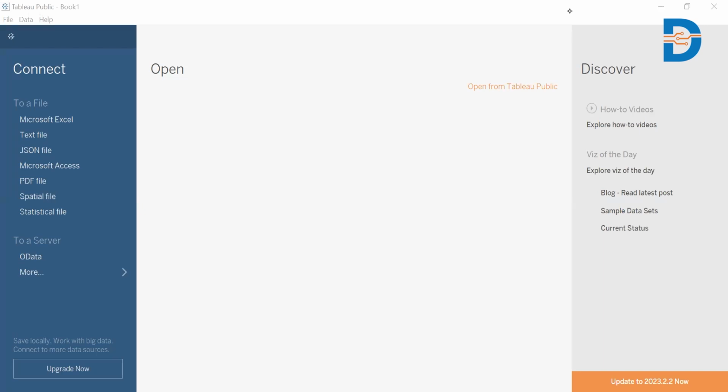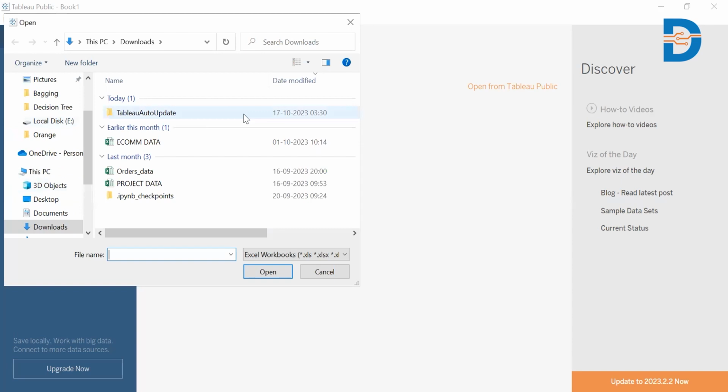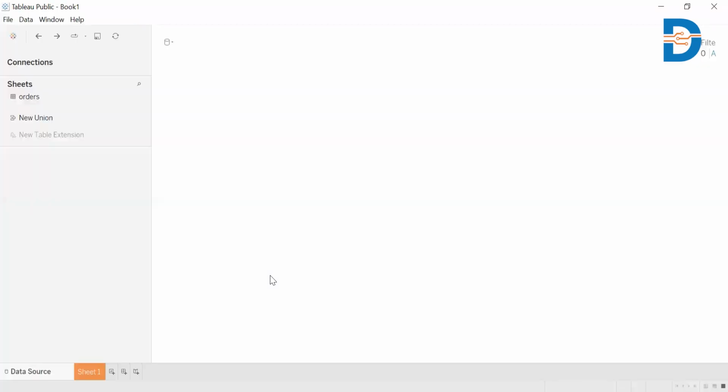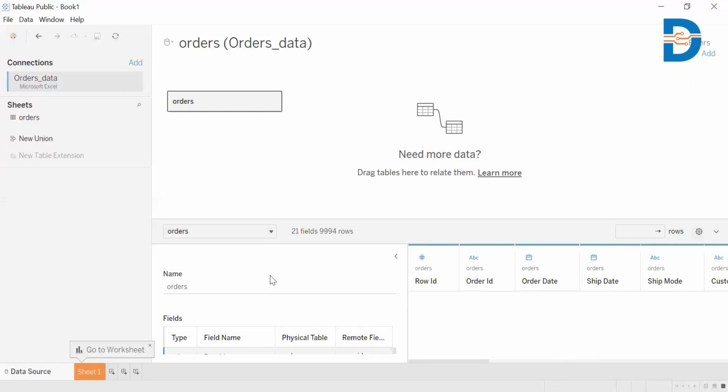How to load the data into the Tableau environment? Just go here and click on Microsoft Excel. A dialog box will pop up. Just select the source of the data. For my working, I'm selecting data which is called orders data. Just click on that and click on open. The data will be loaded onto the Tableau environment.